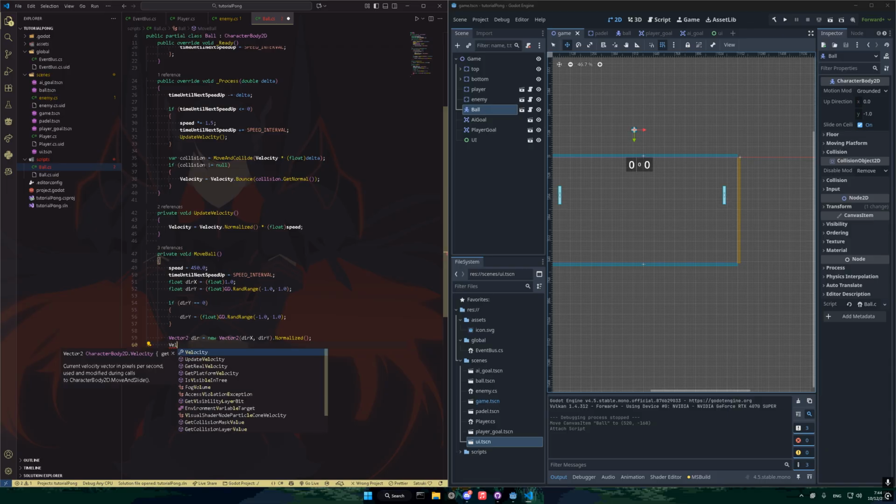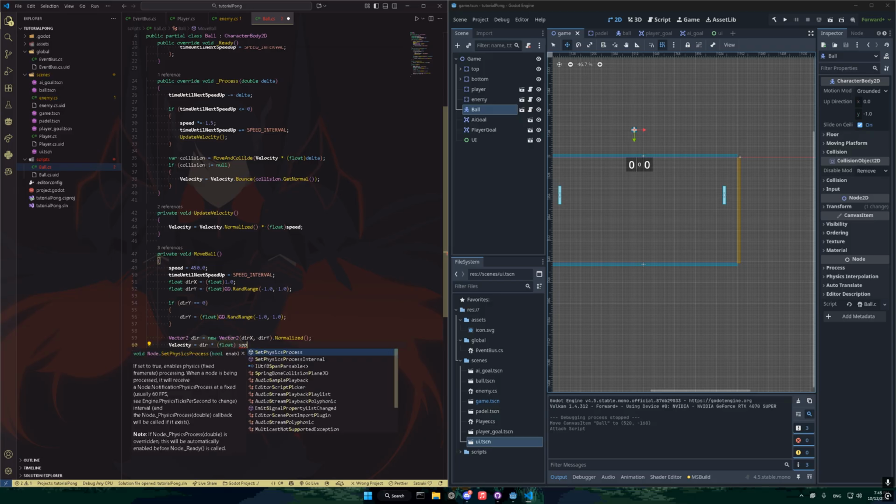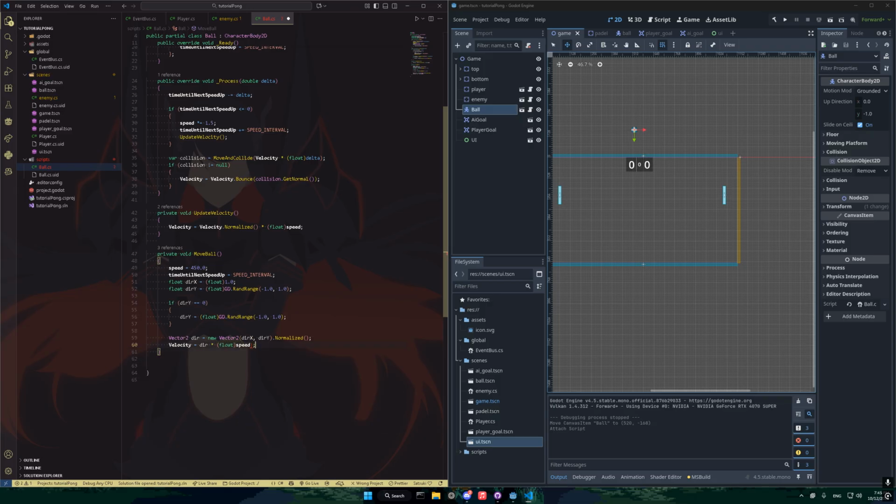And then we're gonna update the velocity as well to equal our direction times delta. Well, actually times our speed. Sorry, times our speed. There you go. And then that should be good.